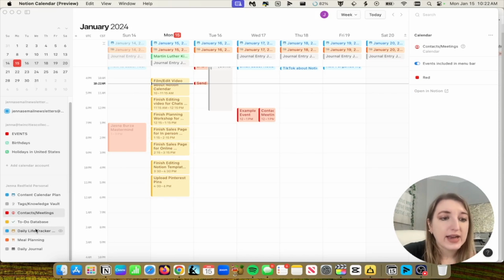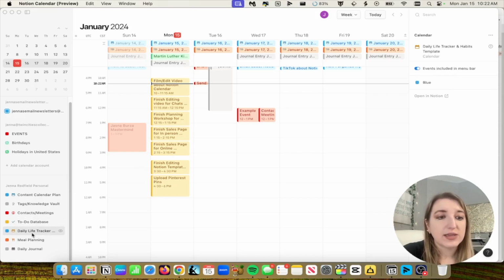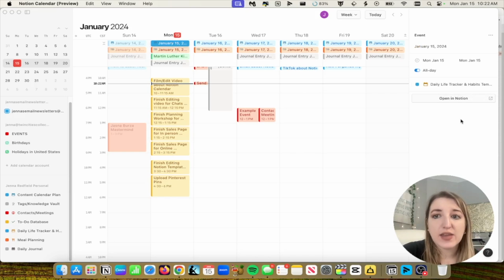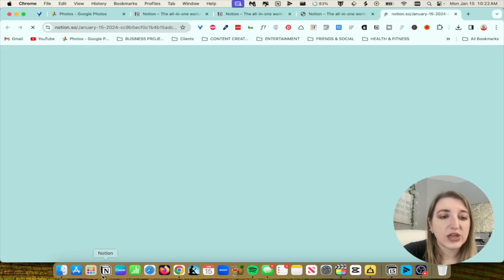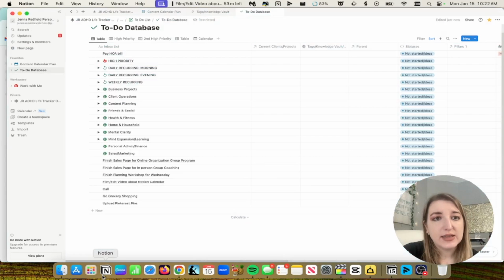All right, and then the last couple ones that I wanted to share is for the daily life tracker. What I've done is I've just kept them up top, so it's an easy way to access. So for example, if I wanted to click into this, it doesn't show anything, but it allows me to open it quickly in Notion. So if I click on open in Notion, it will go to today's date and it will open up that specific date for my daily habit and life tracker.